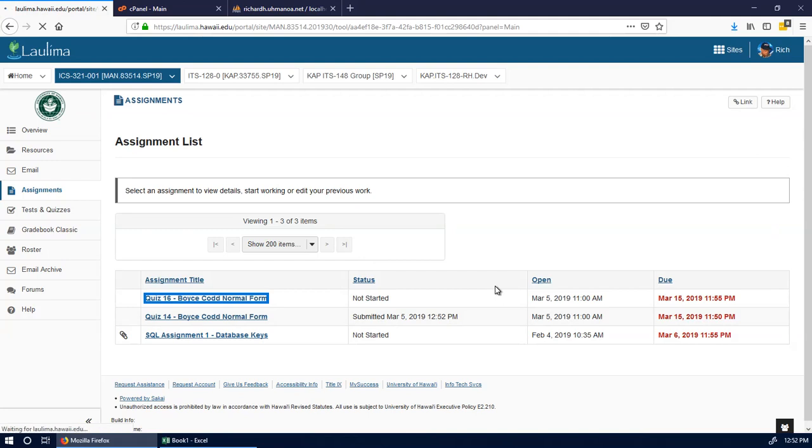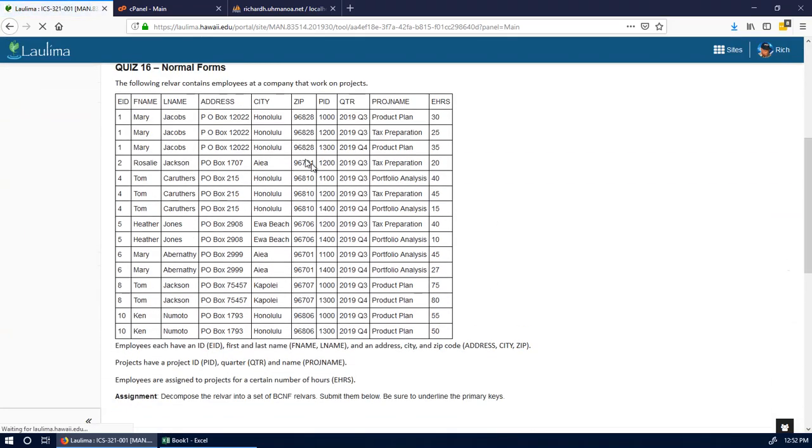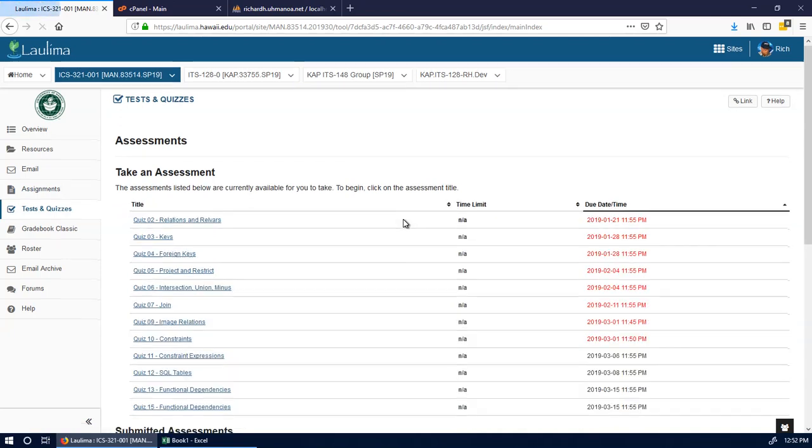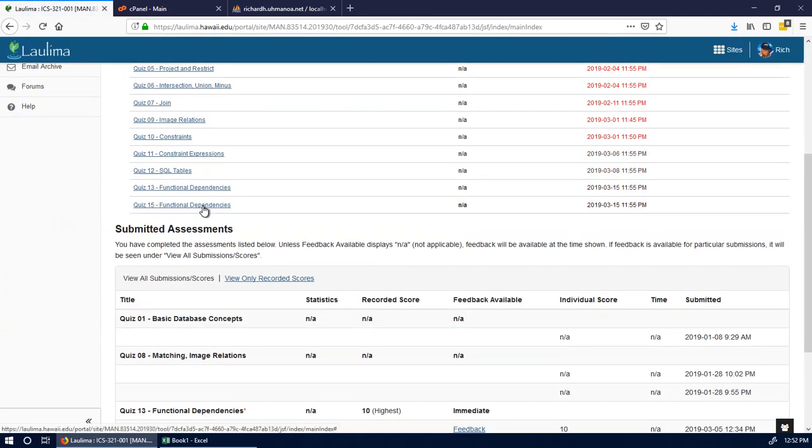Quiz 16 is the same thing, except it's got a different rel var. And same with quiz 15, it also has a different rel var. Okay, so I hope that helps.